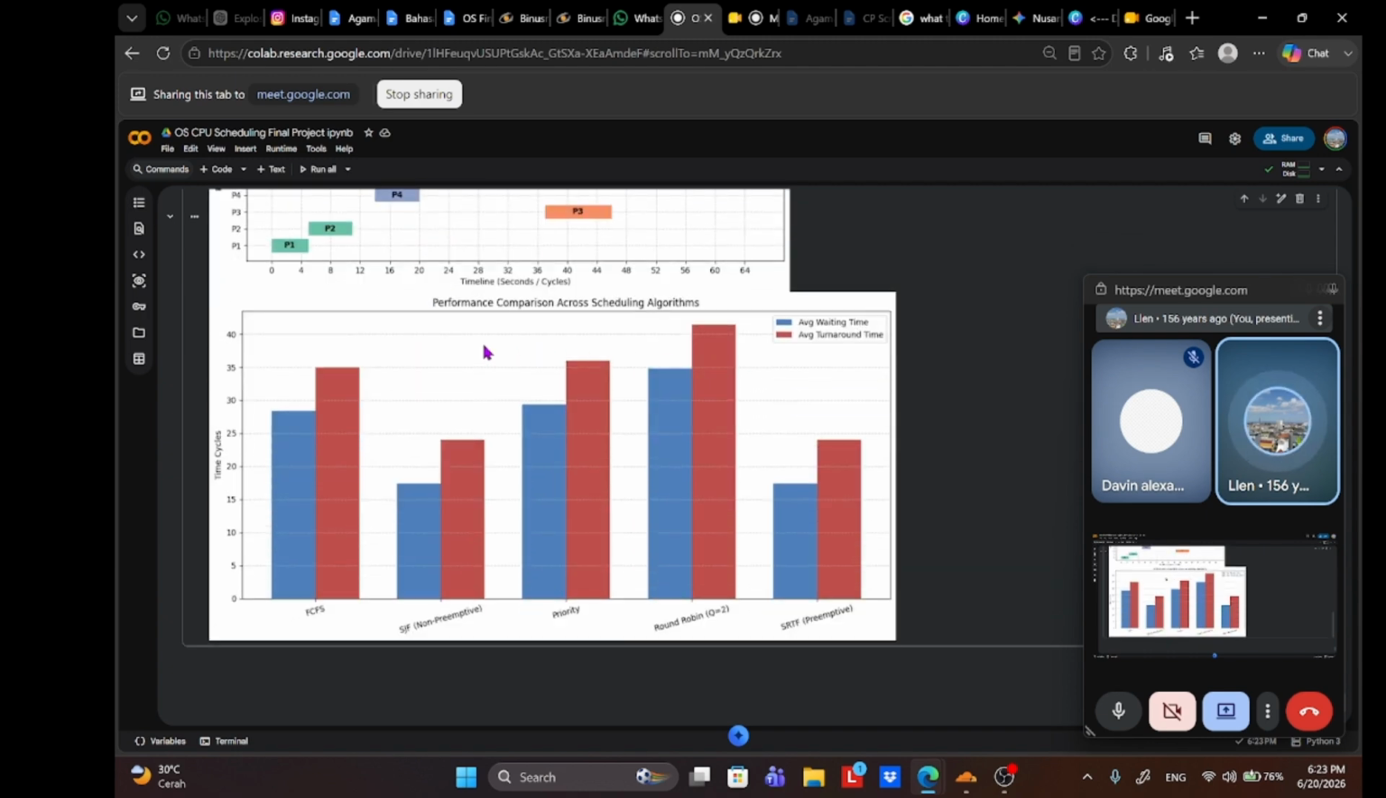With an added bonus of a bar chart comparing the average waiting time and average turnaround time of every algorithm. As you can see, round robin tops it with the worst average waiting time and average turnaround time, with first come first serve being third, while priority is second, while shortest job first and shortest remaining time first are even. Why this is so is explained in the report later on.